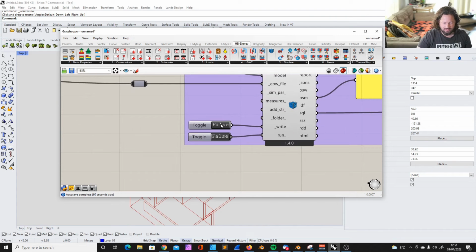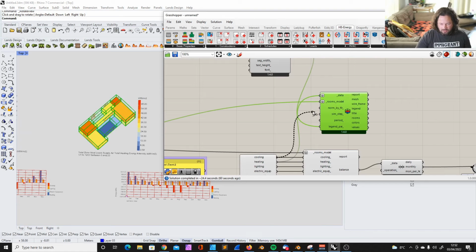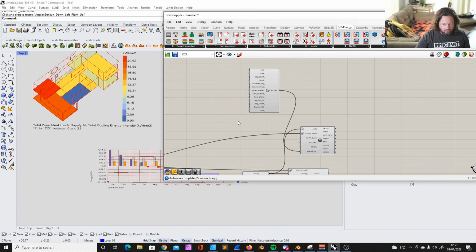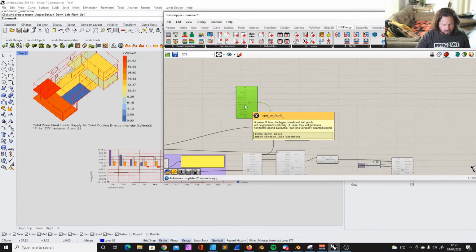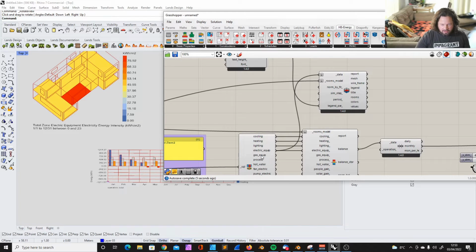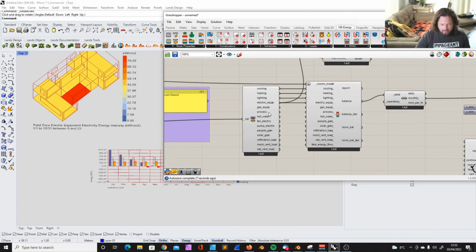Okay, let's just run it. Let's look at the cooling again. Maximum is a bit difficult. Cooling energy, very little. That's strange. But yeah, we have some changes here in the equipment. Hot water. Now, if we had put in the hot water, we would have some kind of information.